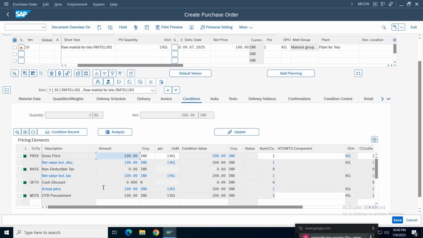So 100 for 1 kg. Condition value: your price is 100 and you are purchasing 2 kgs. For 1 kg it is 100 rupees. For 2 kgs how much, sir? 200. So it's updating accordingly. This is your per unit price amount. This is your total, since you are purchasing 2 kgs, 2 into 100, which is 200.